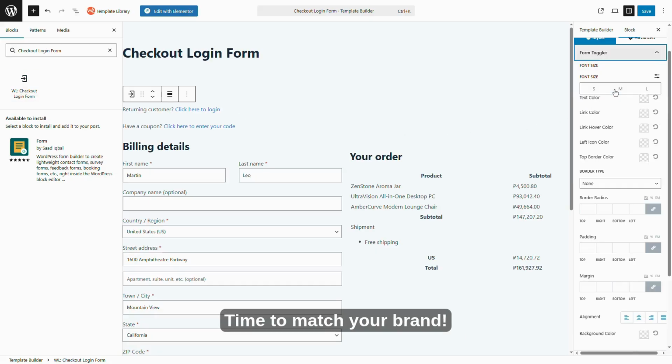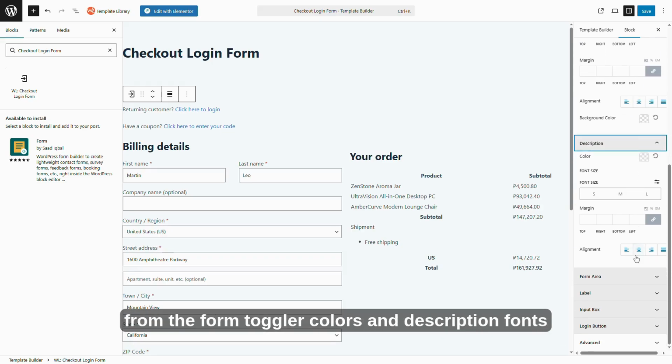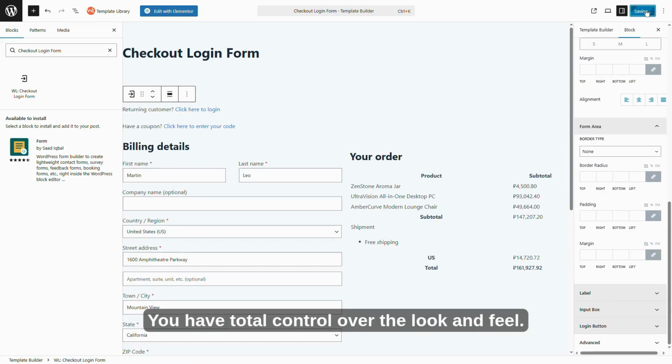Time to match your brand. In the Styles tab, you can customize everything, from the form toggler colors and description fonts to the input box height and login button design. You have total control over the look and feel.